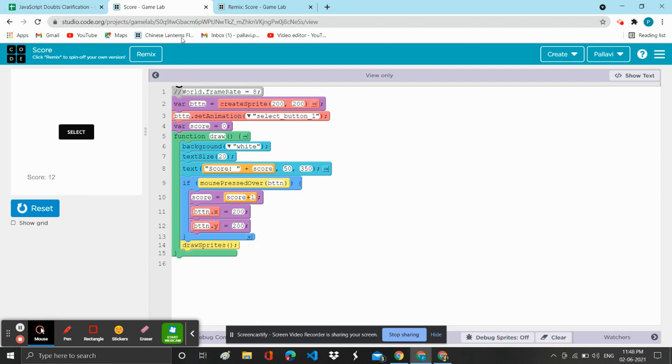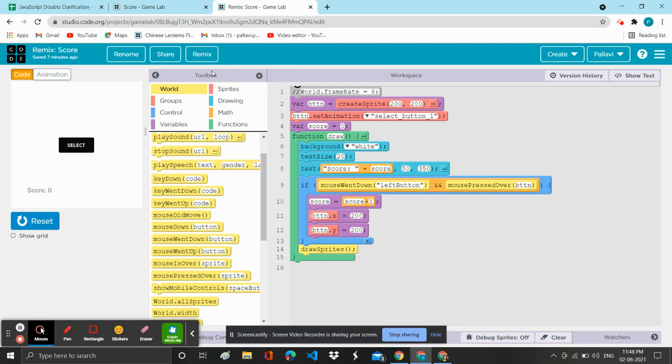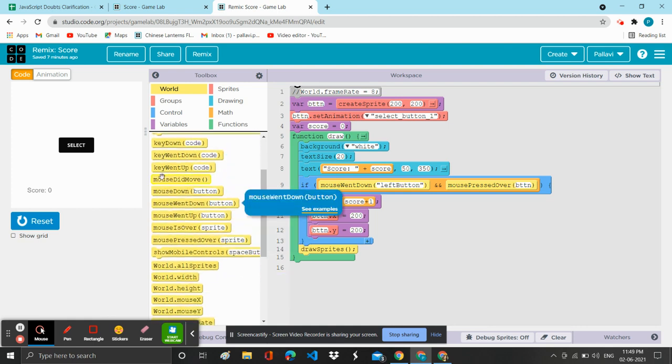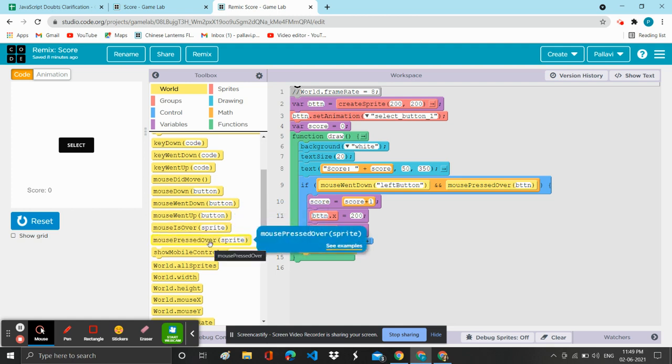Let me come back to this section in the toolbox and show you there are multiple event blocks that are available here. These are mouse related events: mouse did move, mouse down, mouse went down, mouse went up, mouse is over, mouse pressed over. If you read through all this, there is a difference between each of these blocks.